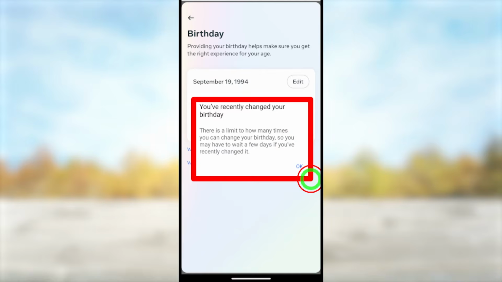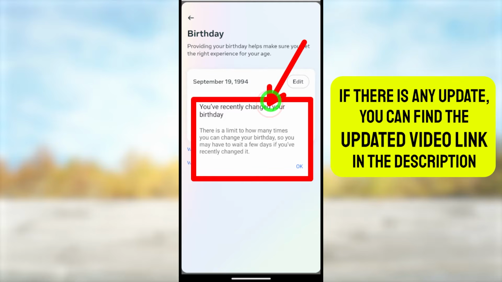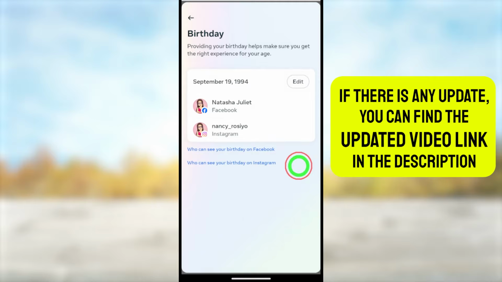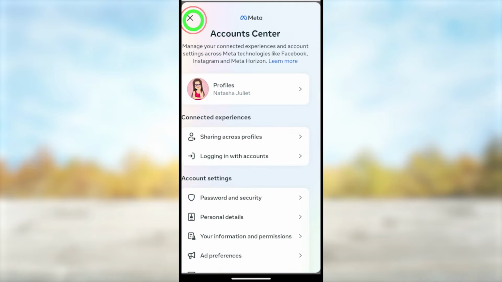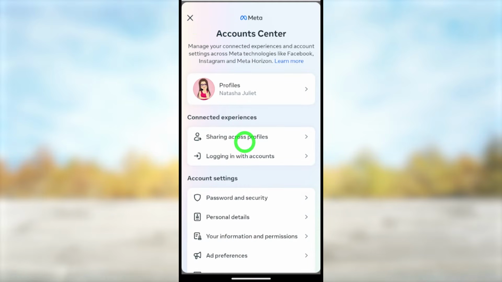You have recently changed your Facebook birthday. Here, basically, I will show you two different methods to change your birthday. If the first method didn't work for you, you can try out the second method. So, come to Account Center. Now, scroll all the way to the bottom.